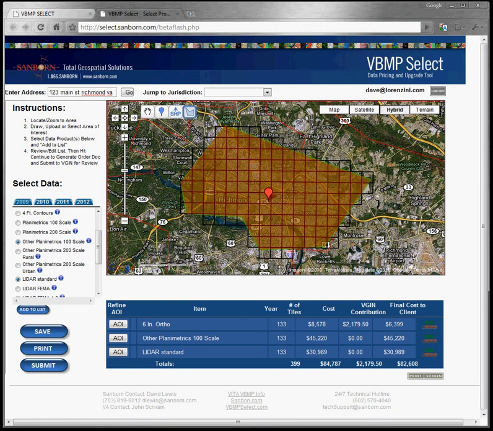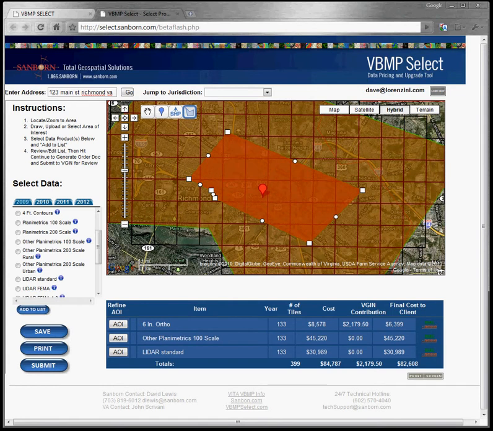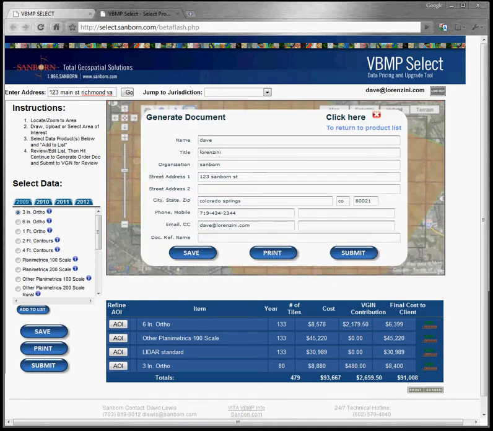We can add another area of interest over downtown Richmond here of high resolution data. Double click to exit. Again, it's going to compute the tiles here, so it'll take you to the extents of your order, and we'll go up and order 3-inch imagery over downtown. Add that to the list. Your final price for nested orthos will be calculated at the order submittal, so we'll submit this order.